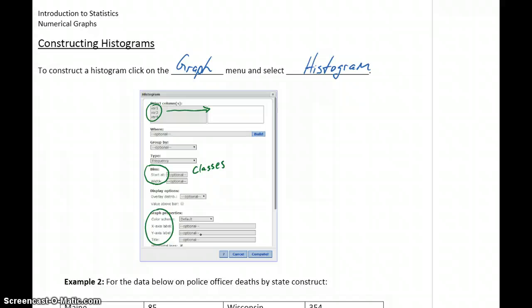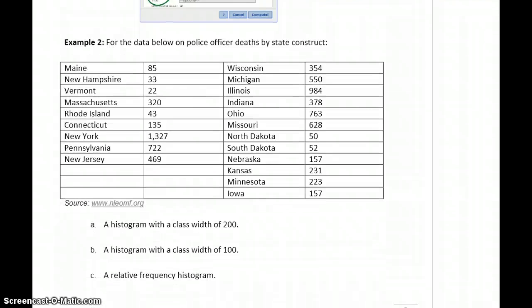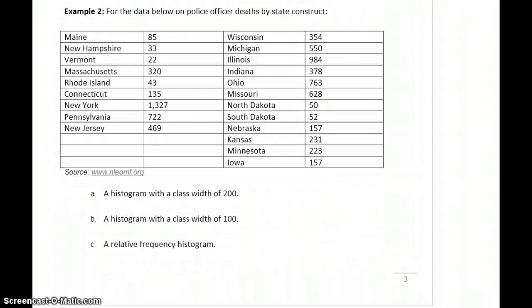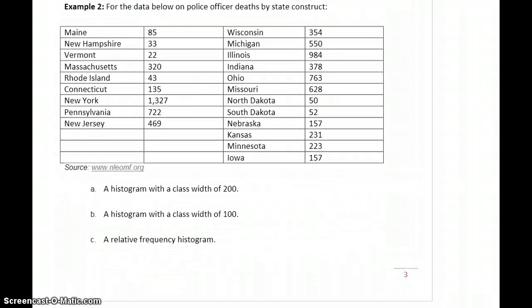So what we want to do is go log into StatCrunch, make use of these different options with this tool, and we want to construct a histogram for this data below. So this is the same data that we were looking at in the previous examples. This is the data on police officer deaths for northeastern and midwestern states, and we're going to construct histograms with a few different options. We're going to make some of those different types of histograms.